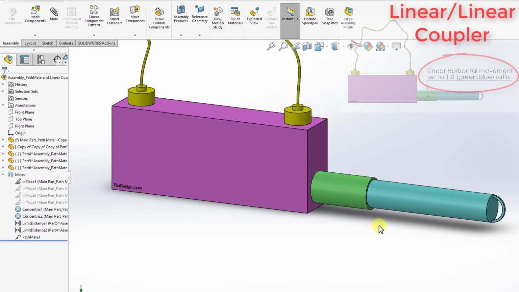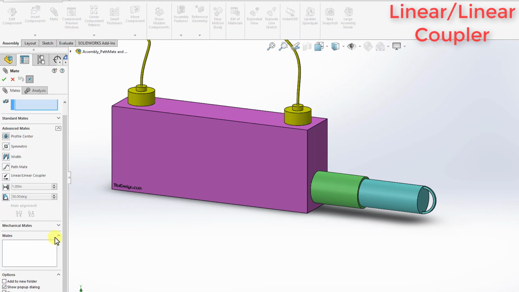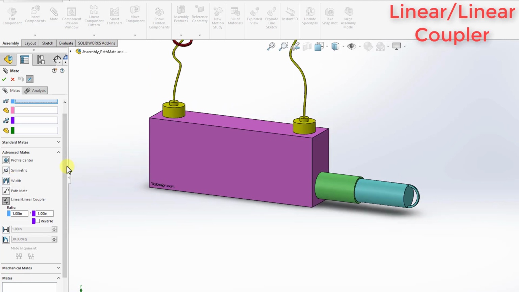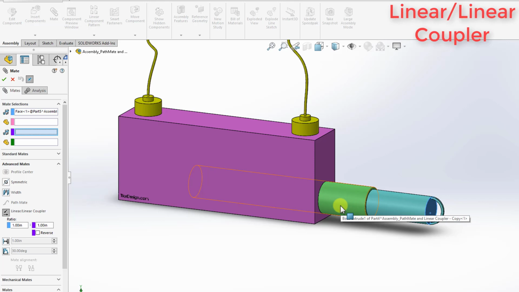And to do this, we will use the advanced mate linear to linear coupler. To do that, I'll go to mates, advanced mates, and select linear coupler. And when I select this option, I will have multiple fields to fill, and we're going to go ahead and go through them. The first field asks us to select our first body in which we want to move. So I will select this inner cylinder. Second option I have is to select the other part in which it will move with the first part in a certain relation. So I will select the green part, the outer cylinder.